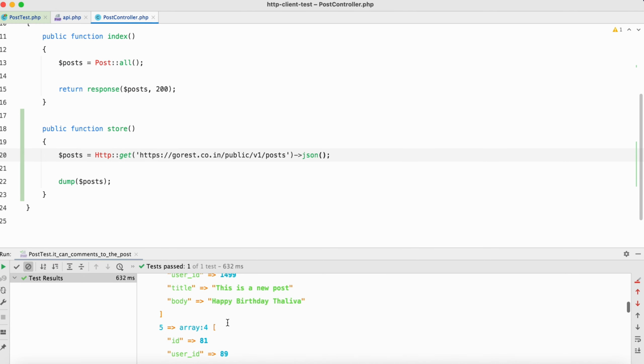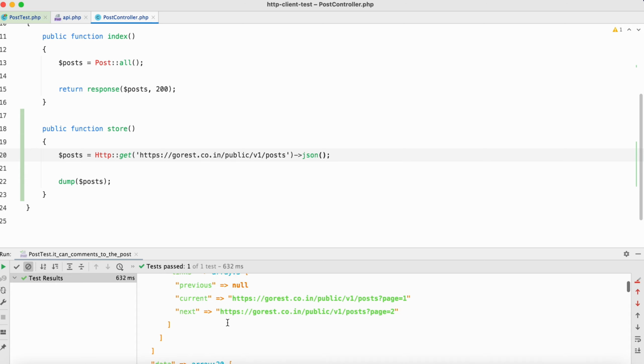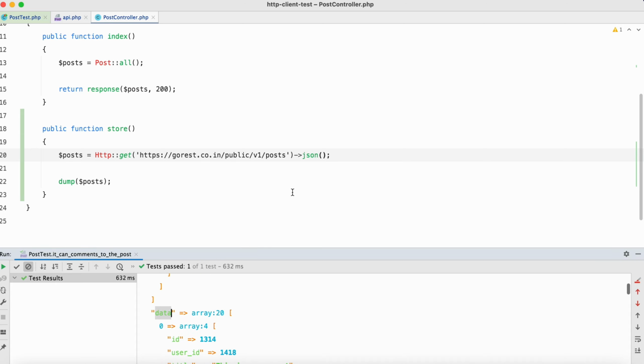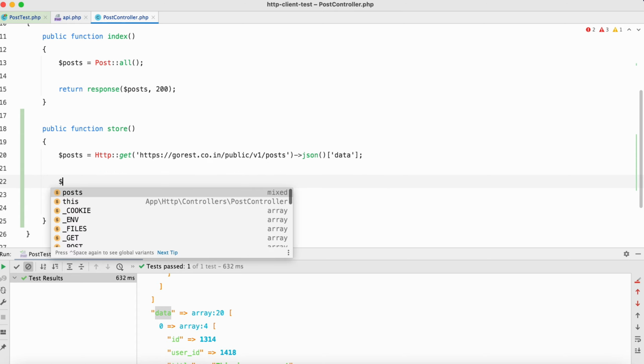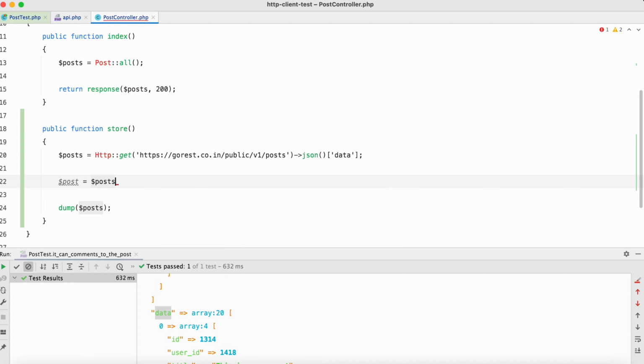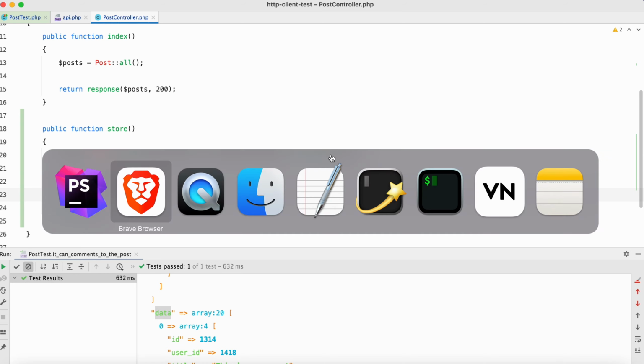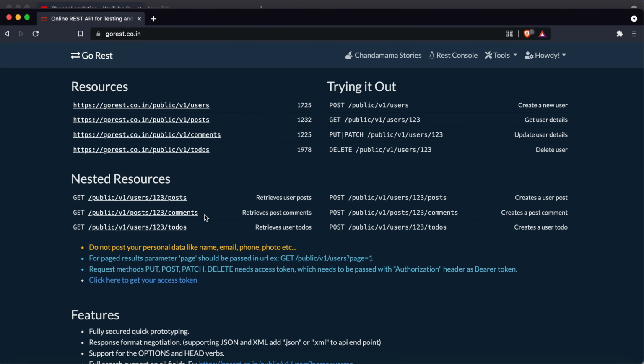It is in the data variable, right? We'll check that. Yes, it is in the data. So we'll take the data. To get the single post, just take the 0th index and only the ID. This is going to be the post ID. I'll mention post ID.